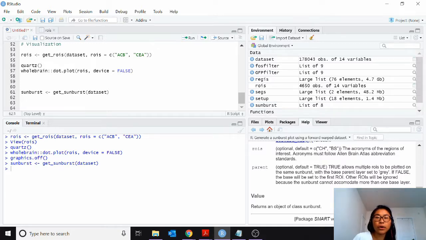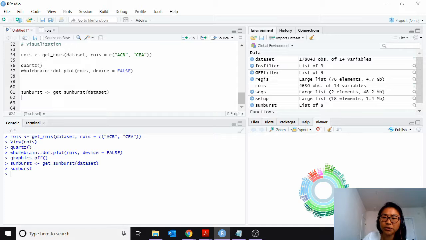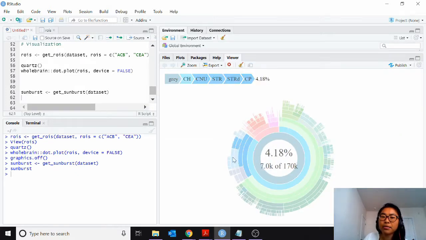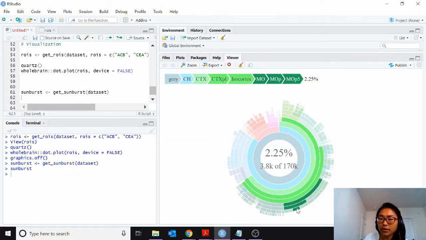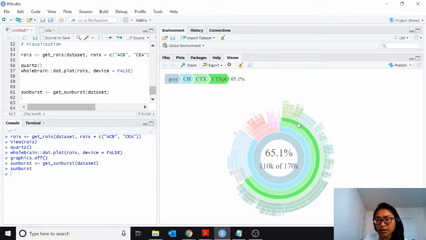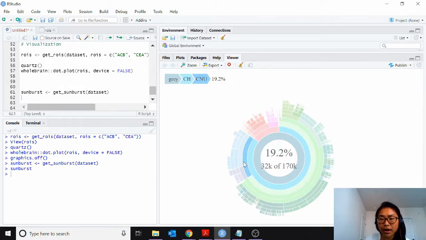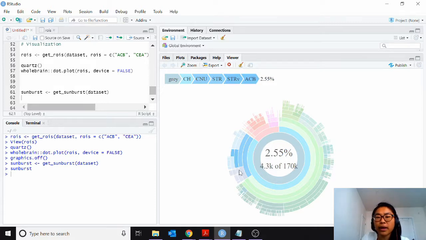Okay, so we can display the sunburst by just typing the Sunburst object in the console, and we'll pull up the interactive graph. Let me just expand this really quickly. You can see that as I'm hovering over some of these different arcs in the Sunburst graph, the region names are showing up.